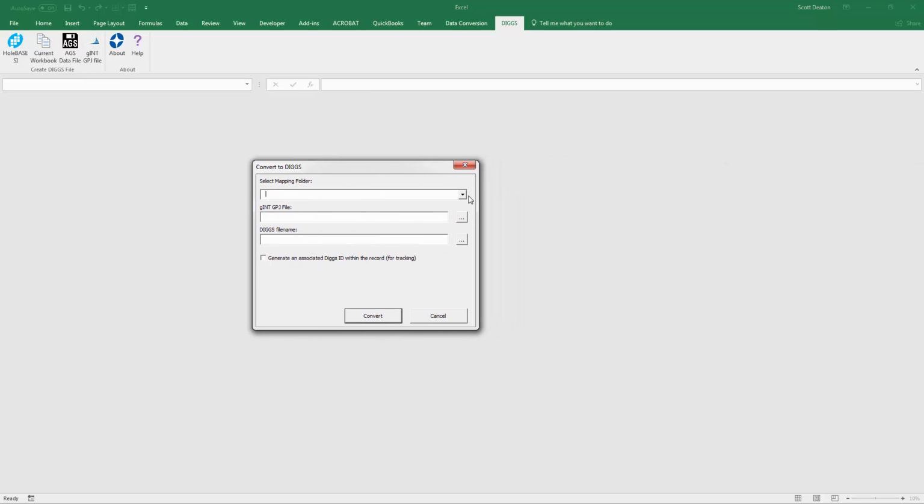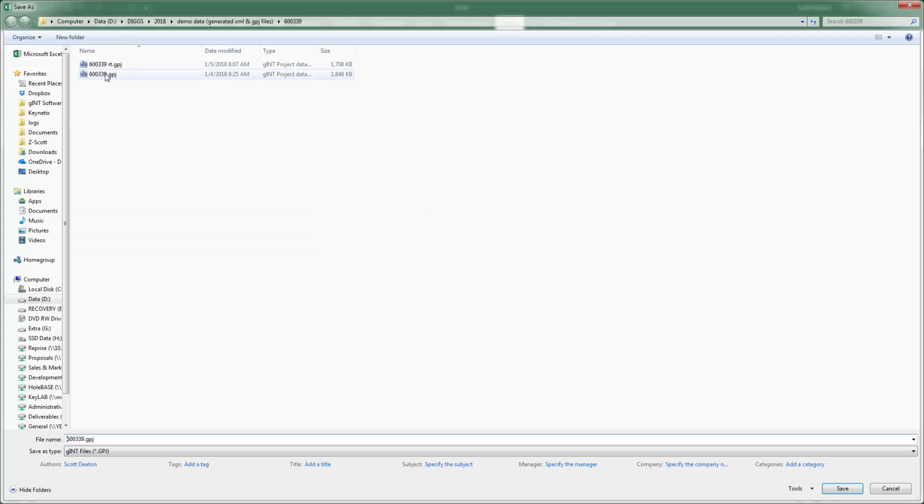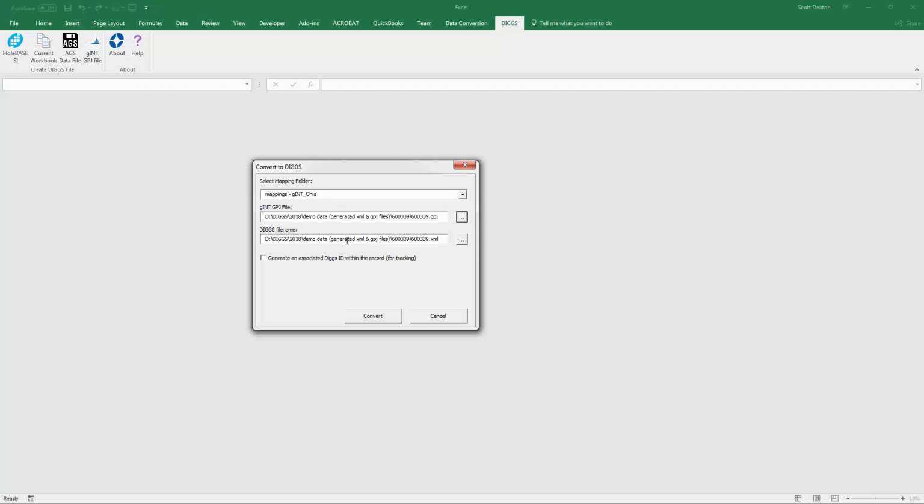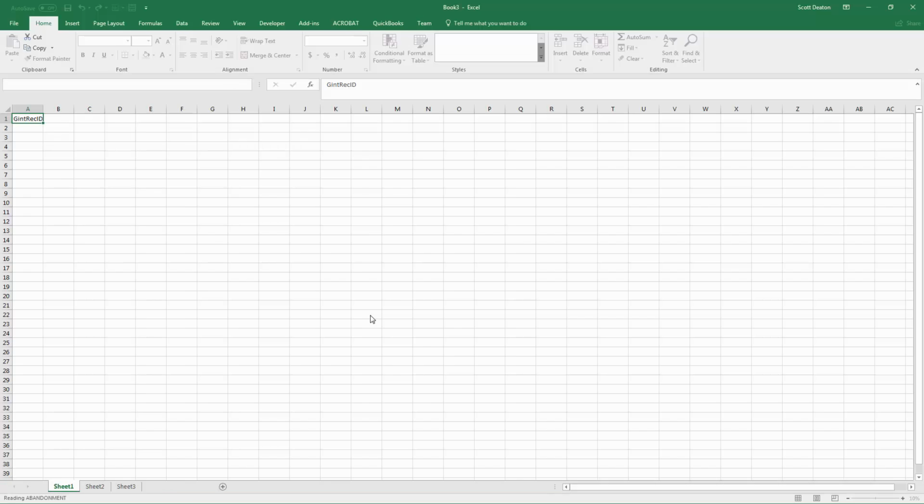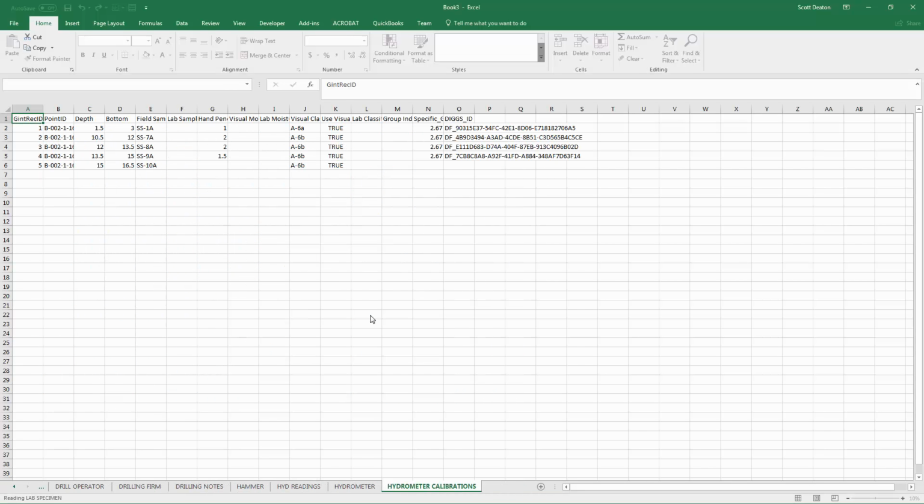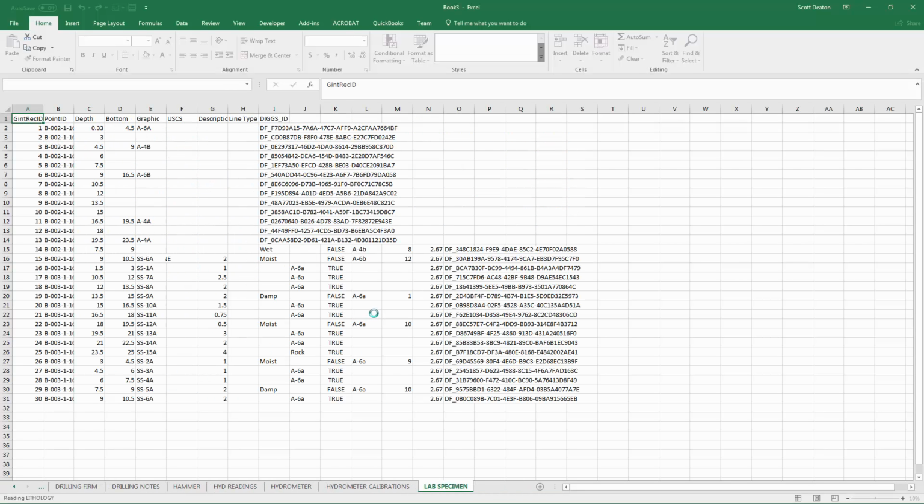So we're first using the Kinetics DIGGS feedback tool that supports gINT, an Excel workbook, an AGS data file, and a gINT project file. So let's click on the gINT project file. We're using gINT Ohio. We'll choose our source data file, and we're going to export it to this XML file. So that is a DIGGS file, that XML file.